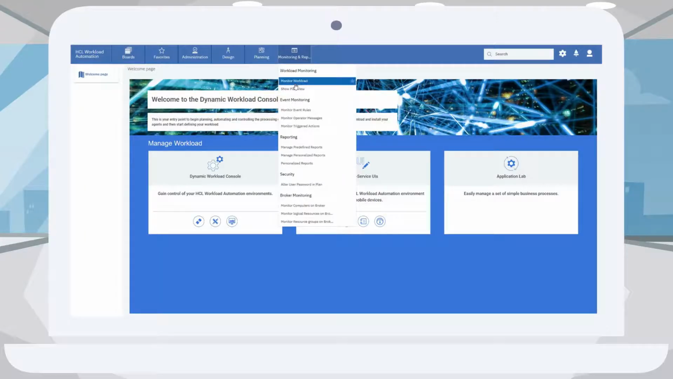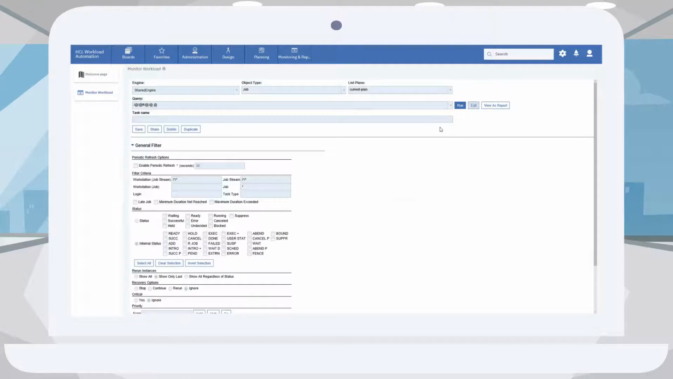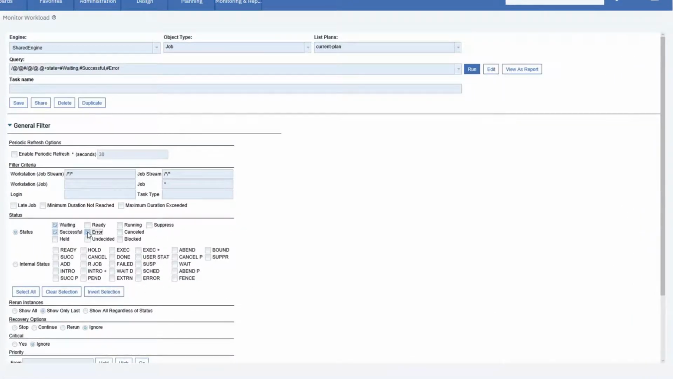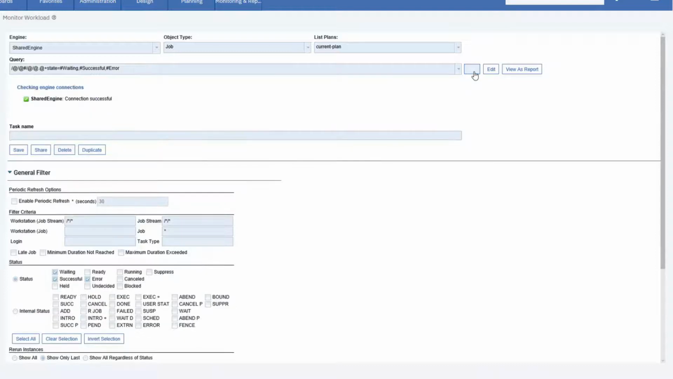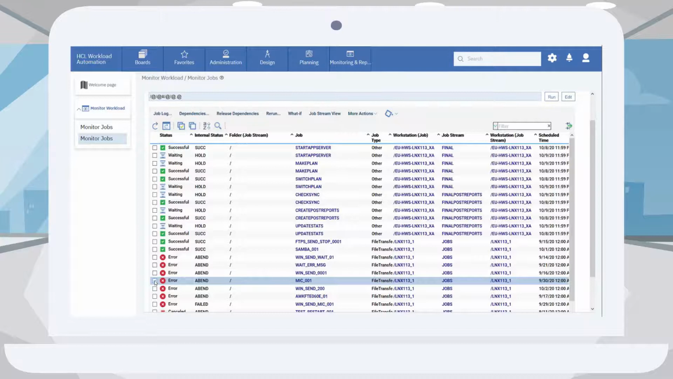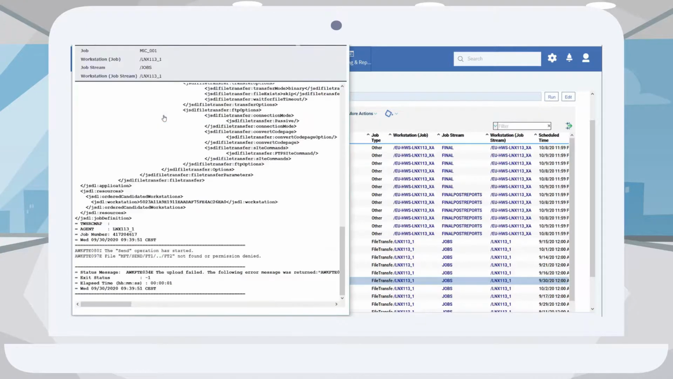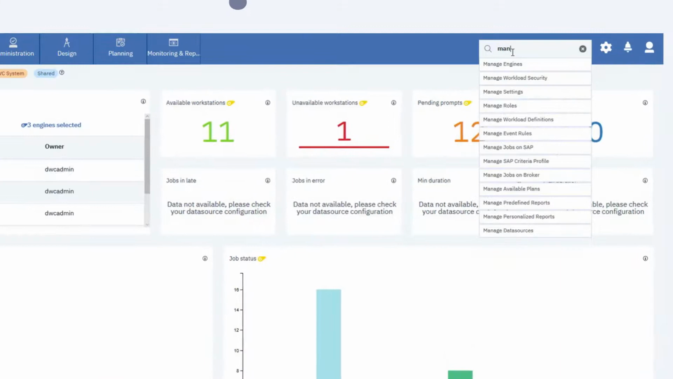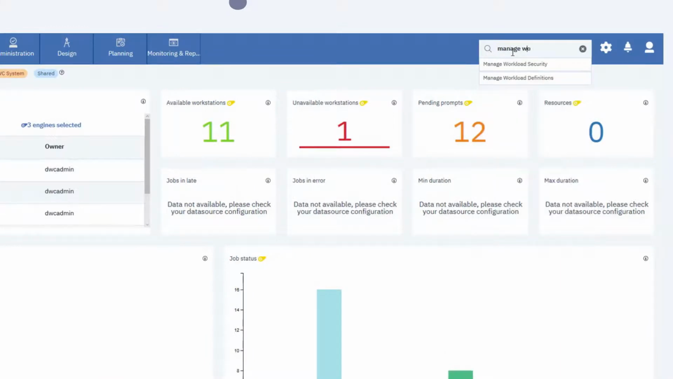This section will allow you to gather historical data or details about your plans. Monitor your workload by simply selecting one or multiple engines, selecting the object type you want to monitor, customizing your queries by setting filters, and running a query to view the results. Check the job logs instantly to view results and take corrective actions. Use the search icon by entering all or part of the name of the task or page you want to open.